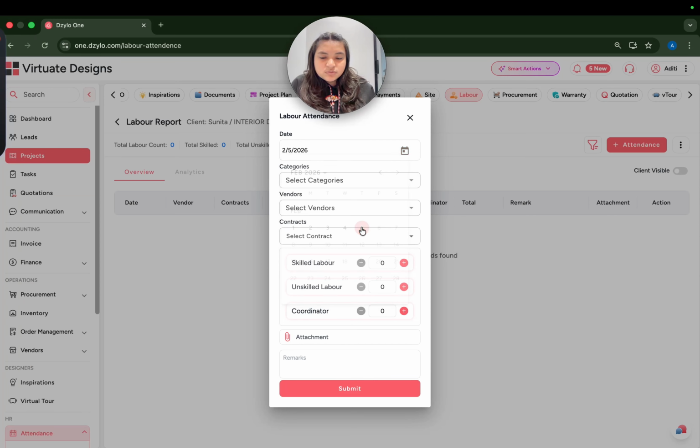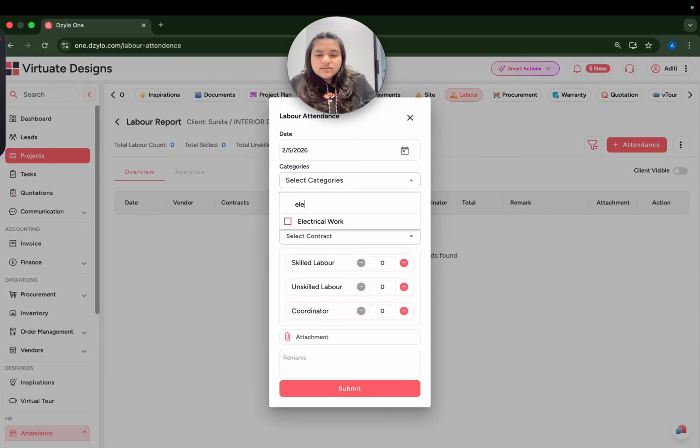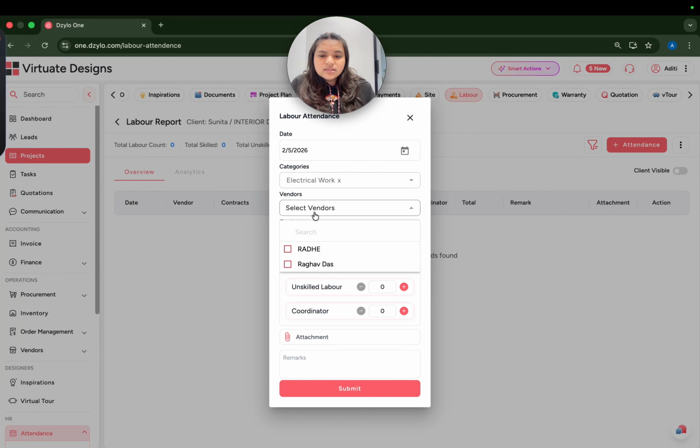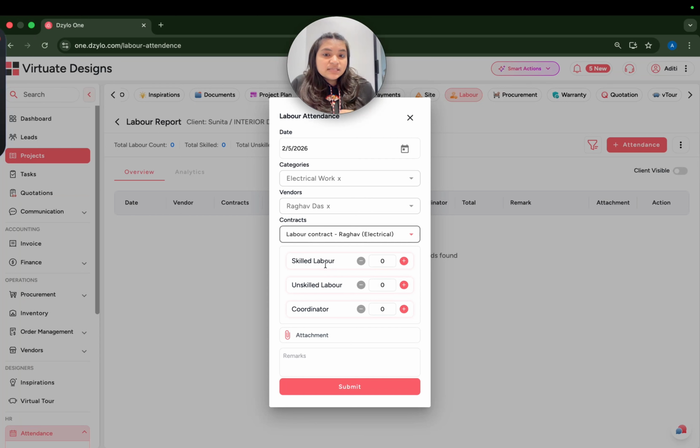So, for example, today I can select the category. My category was electrical. So, let's say electrical work needs to be done. Select vendor. So, I will select Raghav Das, and the labor contract would be the contract that I have created just now. I click here, and now I have to add how many skilled laborers came today, unskilled as well as coordinator. So for example, skilled labor were, let's say, 7 today, unskilled were 10, and I had 2 coordinators.